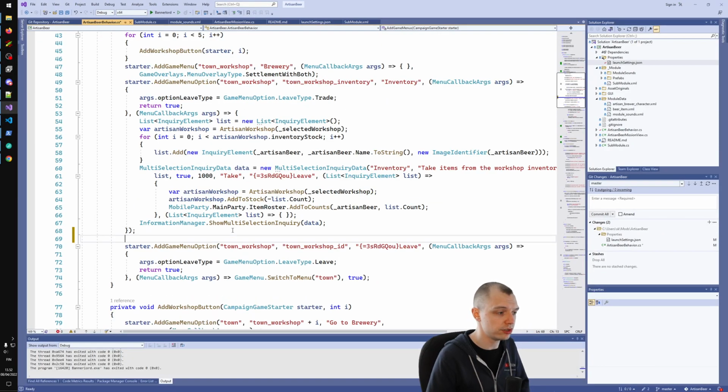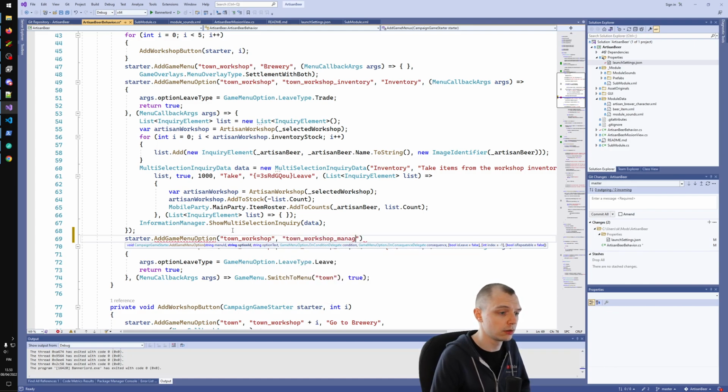First of all, we should create an option in the game menu that we created last time. So let's do new add game menu option, so that from the same menu that we added last time, we can go also into the management UI. Let's call this Sound Workshop Management. And again, we will need a condition and a consequence.